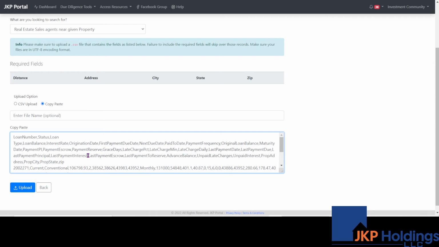Don't worry about how many columns the data is. Our system will export the spreadsheet with your original data and add our data to the end. This ensures the details of the original spreadsheet stays intact. Once we're done, we're going to hit upload, and then it will bring us to a mapping screen.